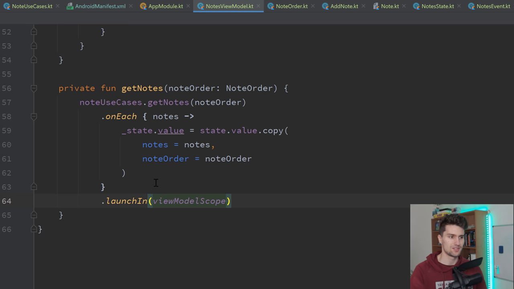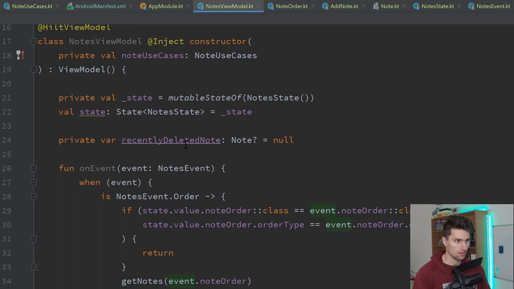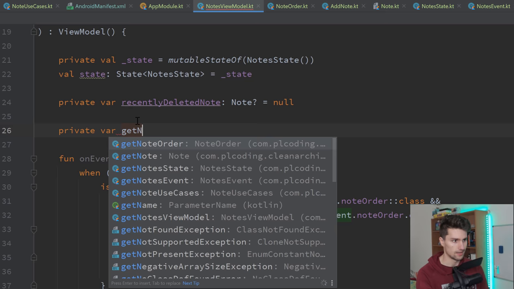Well, this seems correct. It's actually not 100% correct, because every time we call this getNotes function, we will get a new instance of that flow, because we call that function every single time. So what we actually want to do is, whenever we recall this function, we want to cancel the old coroutine that is already observing our database. That's not so difficult. We can just keep track of the job here: private var getNotesJob, for example, is a nullable job and null by default.